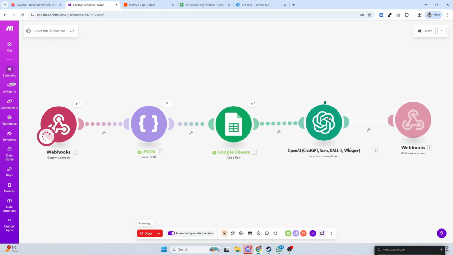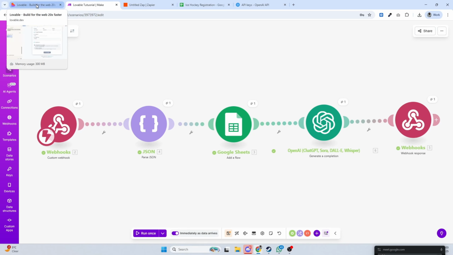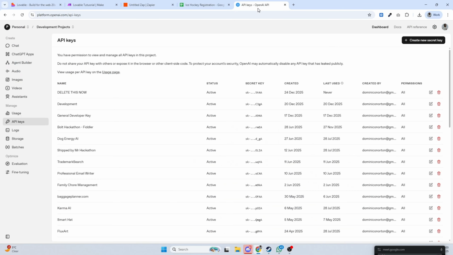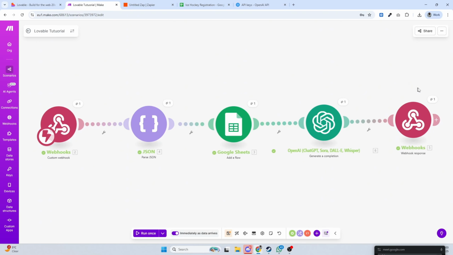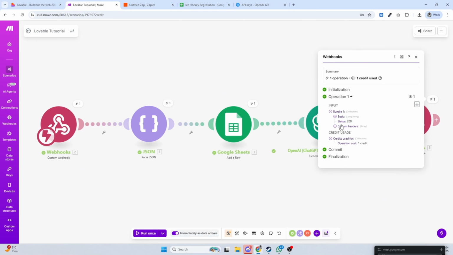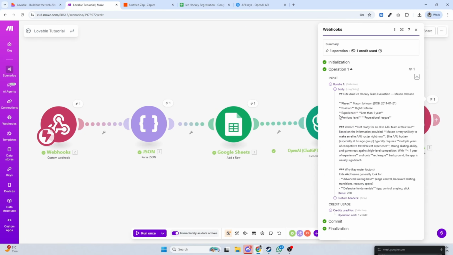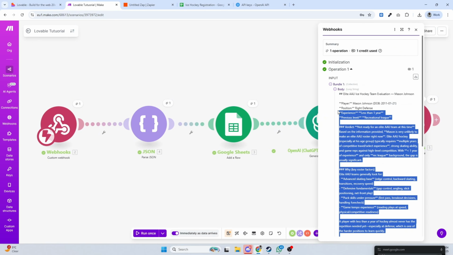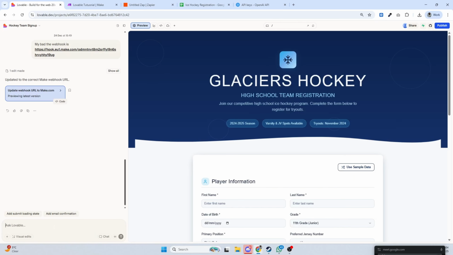Now, we haven't told Lovable, hey, there's information coming back. So let's just see how it handles it. It's going to send the information back, but Lovable doesn't know what to do with that, right? Let's see the body. I'm going to say, here's an example of the webhook response. Render the webhook response for the user.